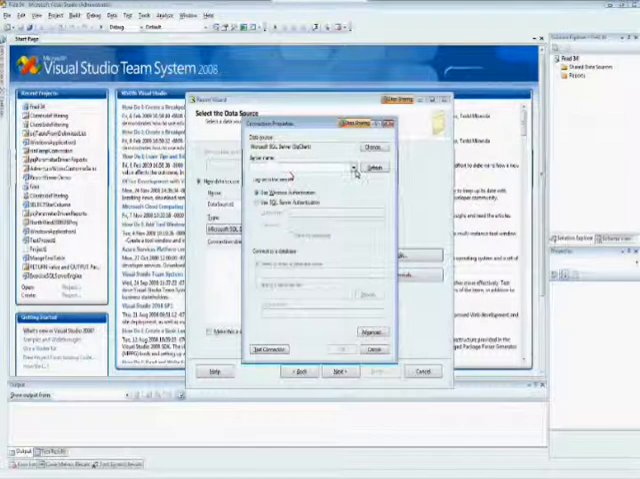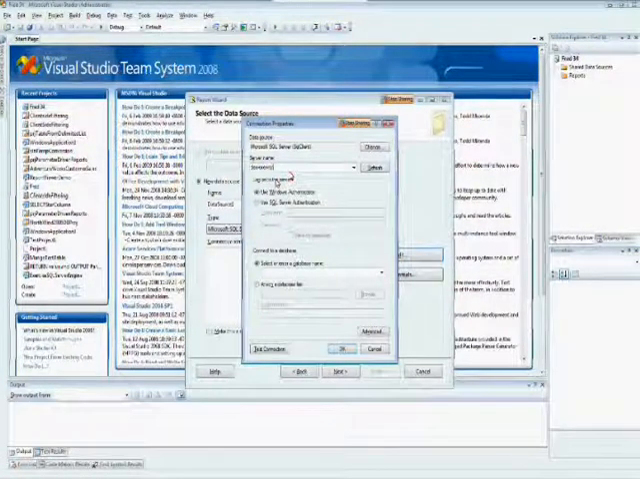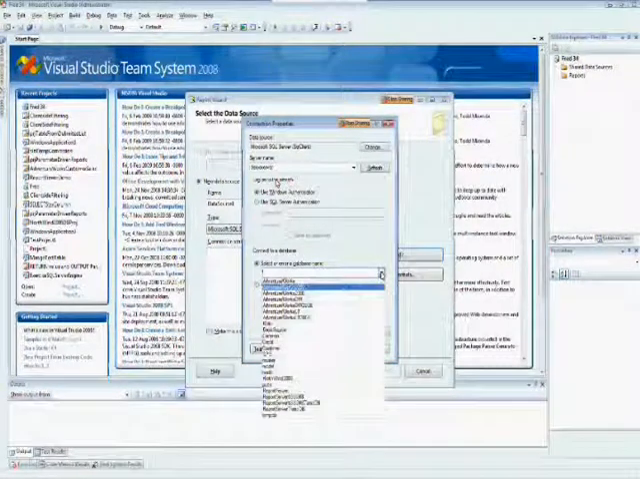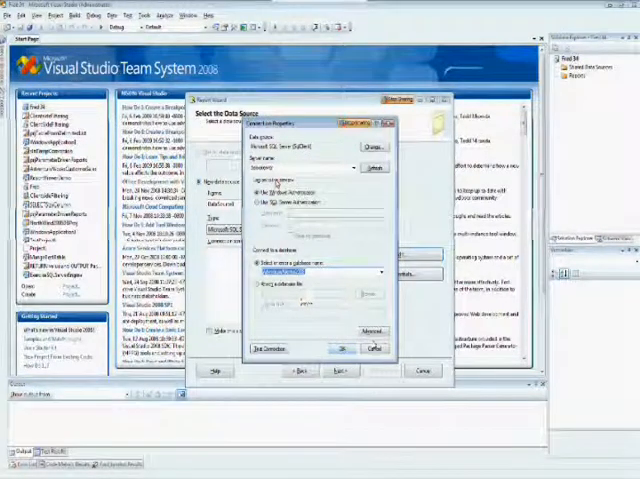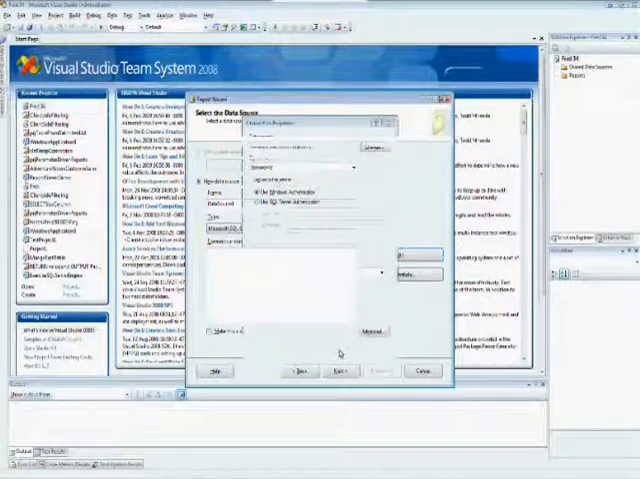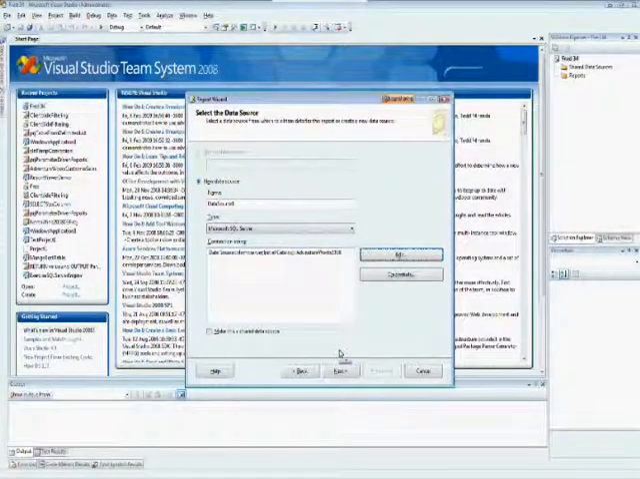Don't ever push this down. Don't ever click that. I have an alias set up that points to my current database, and we're going to pick out the AdventureWorks 2008 sample database. You push test connection if you like, but we already know that it's connected because we were able to populate the database name.